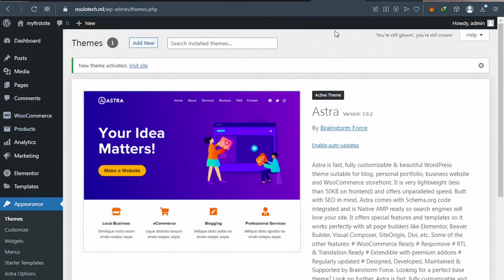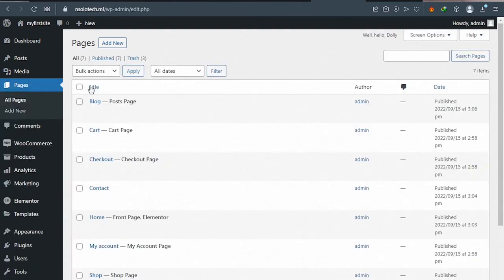In your case, you have it figured out because you have now learned to install the proper theme before editing your pages. So you can go to pages, all pages, and then click on it. And here we are. Please, you can click on edit and then edit it with Elementor.